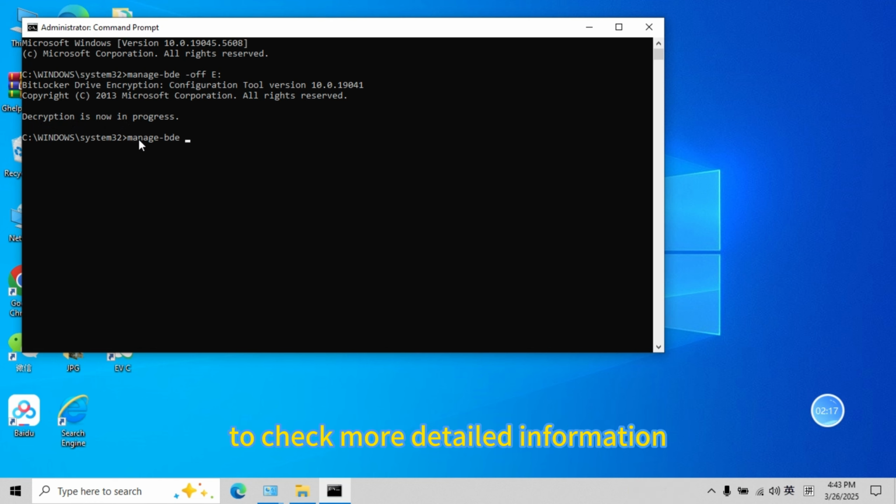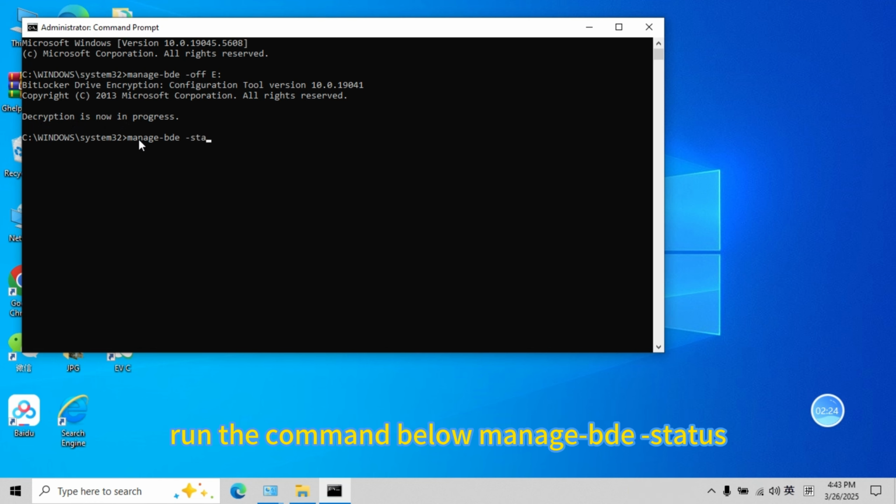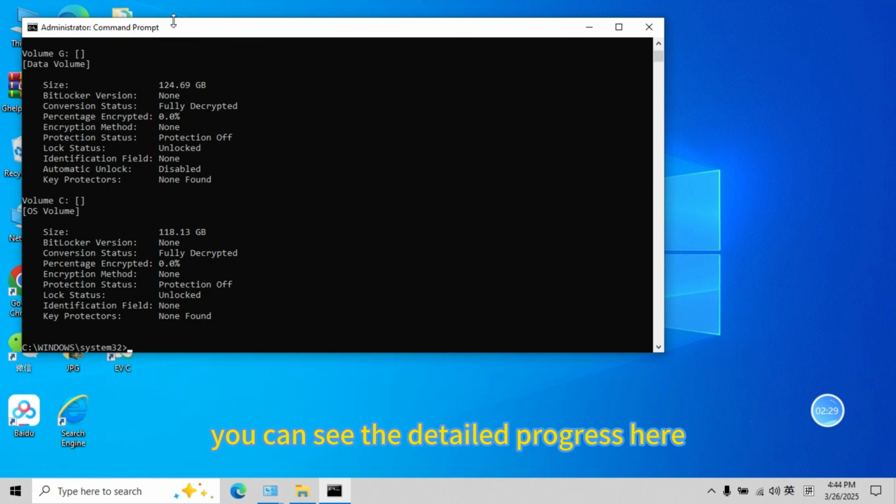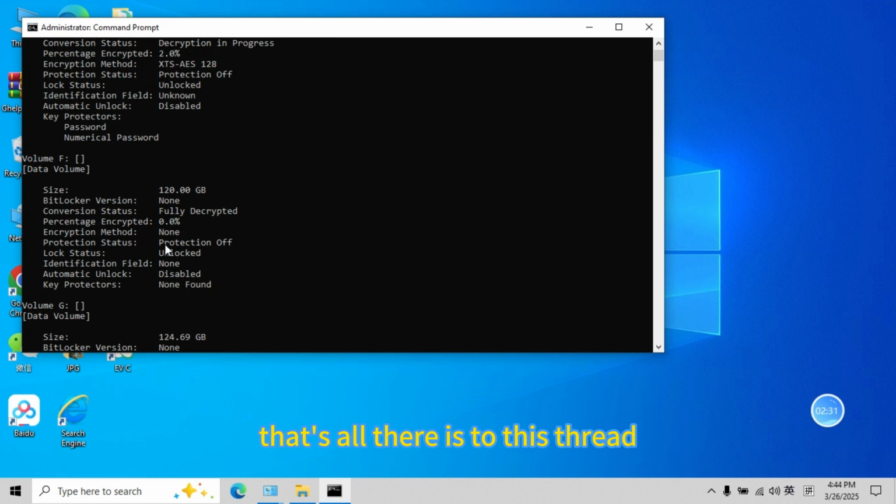To check more detailed information, run the command below: manage-bde -status. You can see the detailed progress here. That's all there is to this thread.